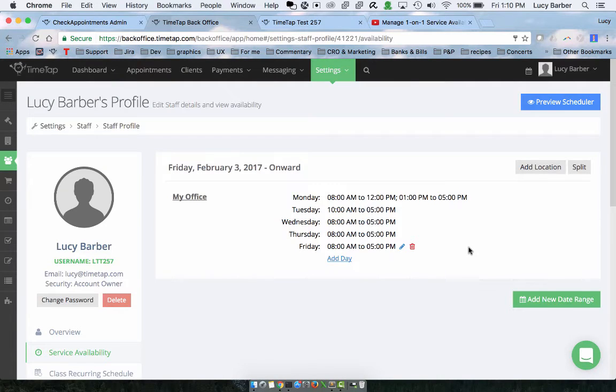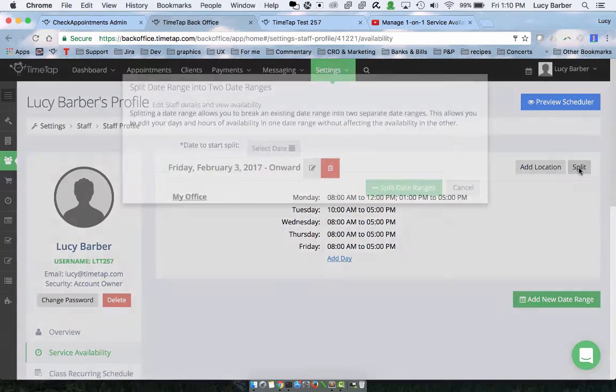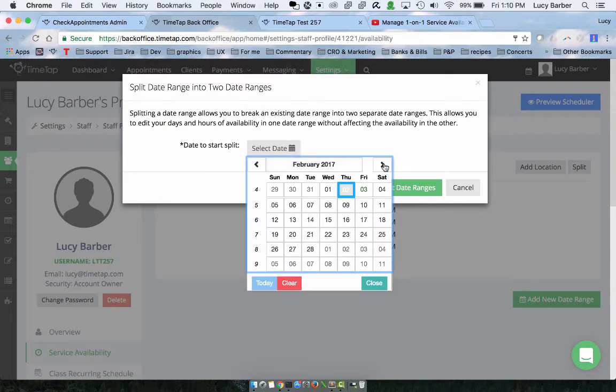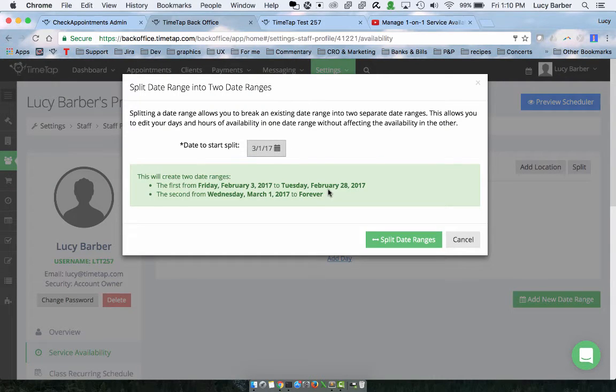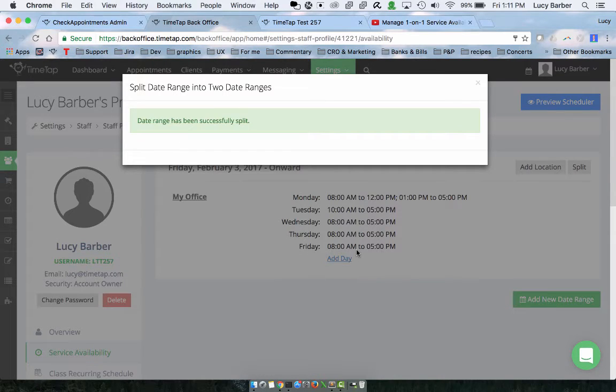There's also the possibility that maybe you have this availability from February to February 28th, but starting March 1st, your availability changes. If that's the case, the best option here is going to be to split your date range. So if we come up to the top, we can click Split, choose the day we want to split on, which is March 1st. We'll see we get this little message down below that we're going to have the first date range from February 3rd to February 28th, and a second date range will be created from March 1st through onward. So we'll split that date range.